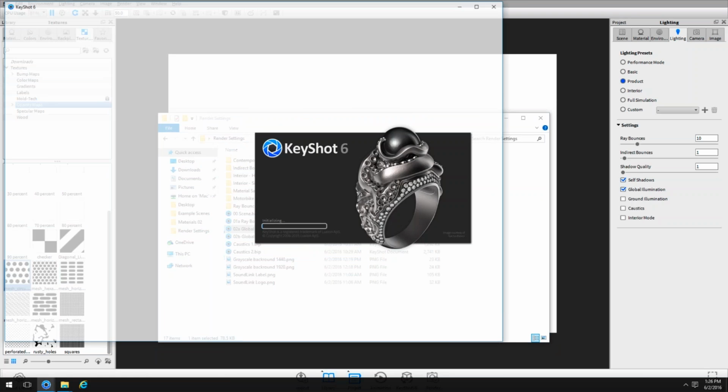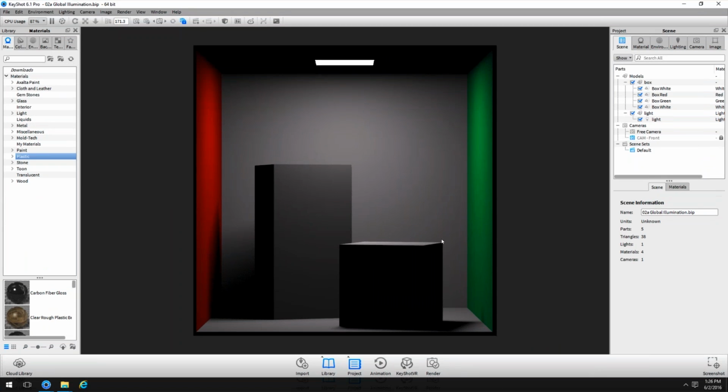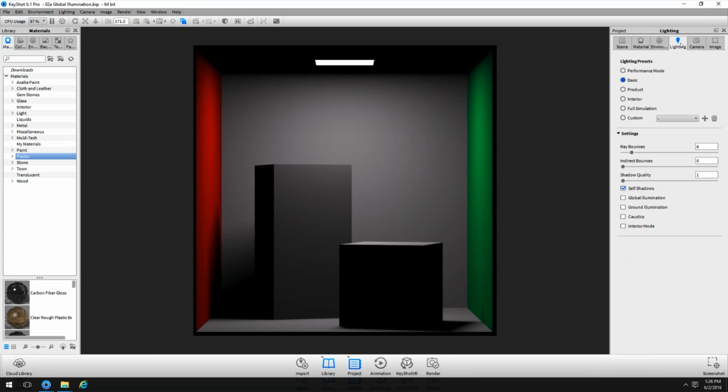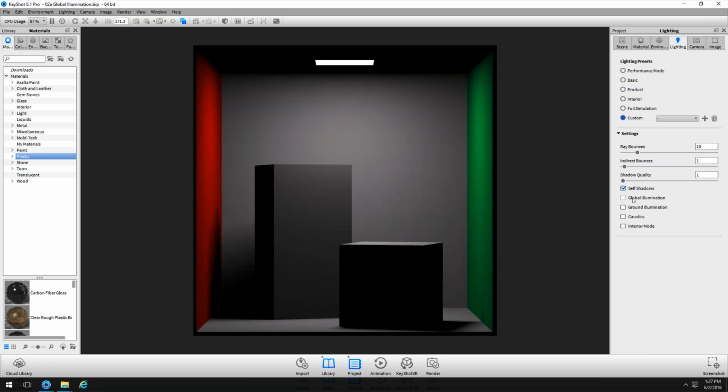Here you can see with it turned off, I don't get a really realistic representation of what's happening with the light. With global illumination turned on, now I can actually see that the light that bounces off the green wall is green, and I can also see it red. So this exists in real life. It's not something that you can turn off.